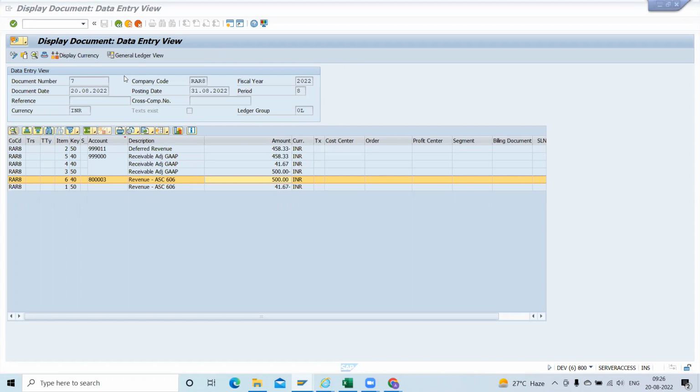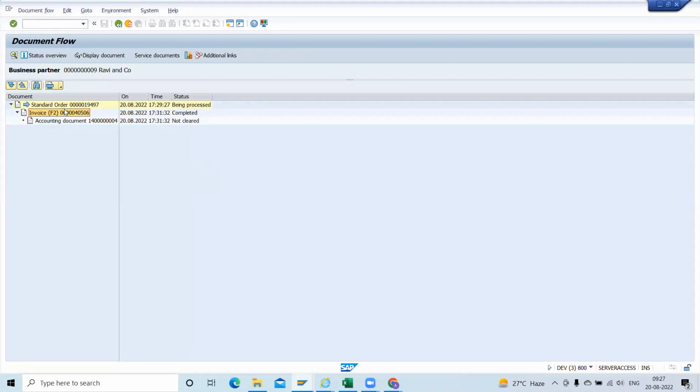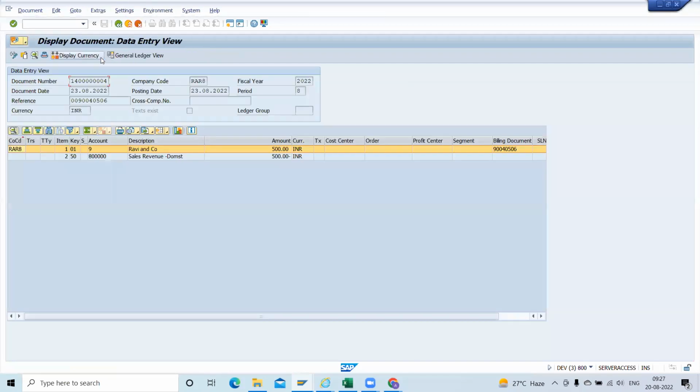This entry will be generated once we run our three-step postings for our RAR with upfront billing. Now let us see the initial entry as well. When we invoice the original order, the entry will be generated like this: customer account debit to revenue. This is the sales and distribution entry, or operational document entry.